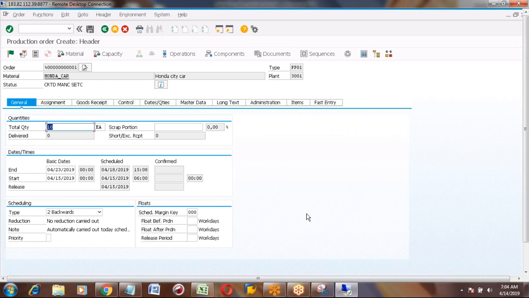Did you take the same planned order and convert it again, because the other one was already converted to a production order? I took another one. Once you convert a planned order into a production order, you cannot convert it again. I didn't pay attention to the number. No problem. Thank you, sir.